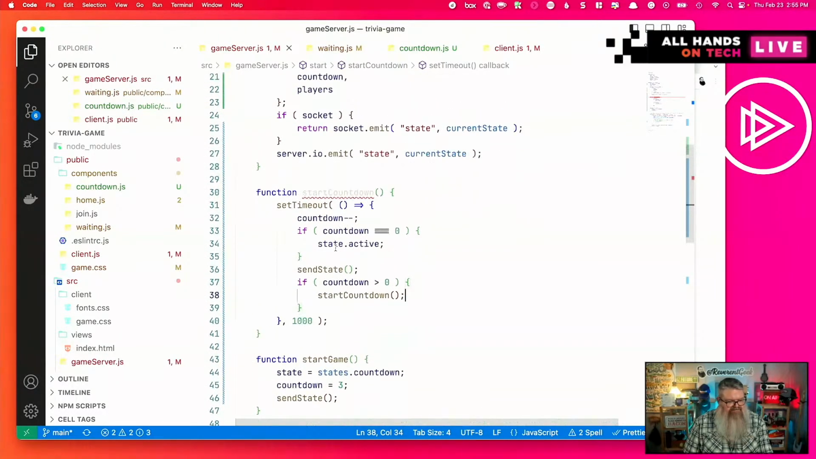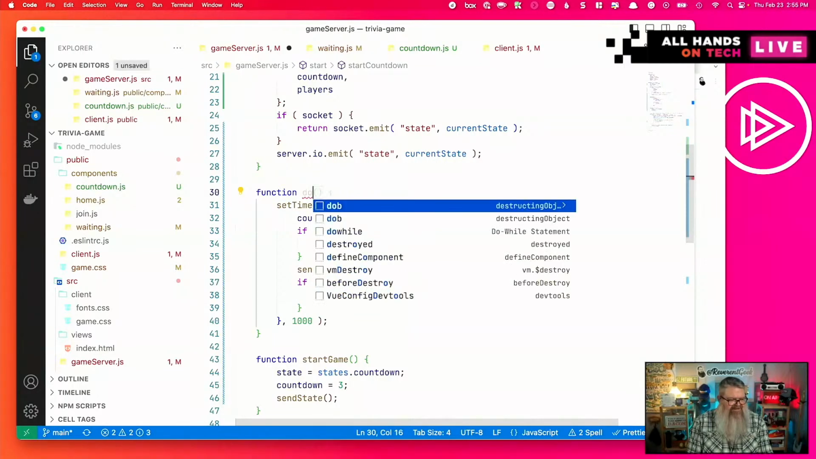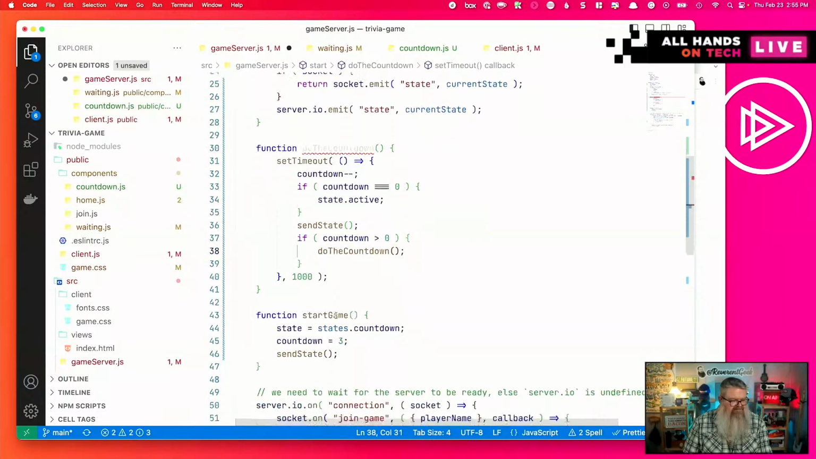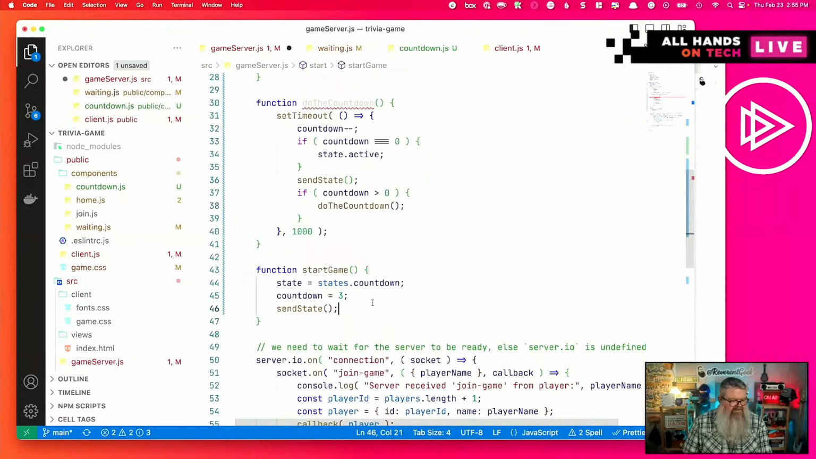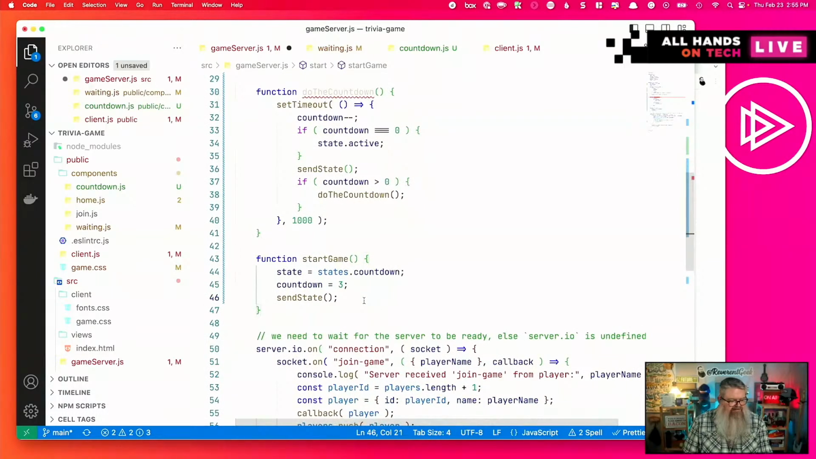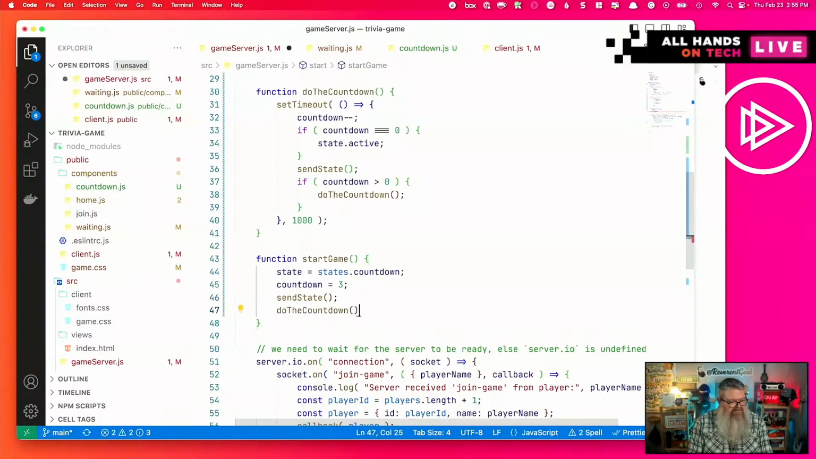So now start countdown might not be the correct name of the function. So let's do the countdown. So here, after we send the countdown state, let's call do the countdown.